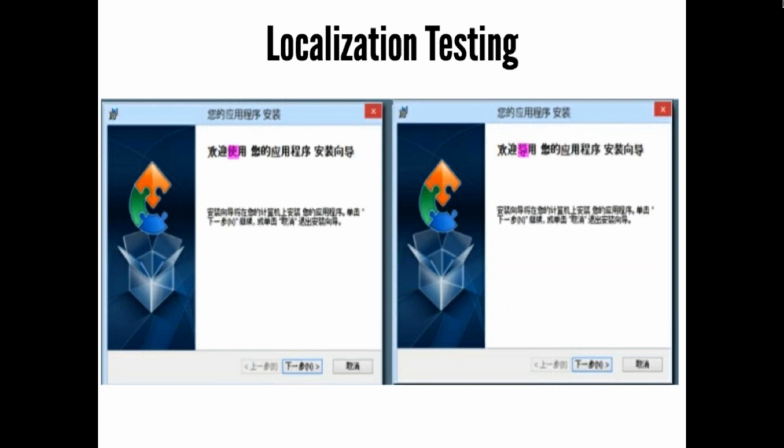I read a study somewhere, I forget where, that said most of the growth in apps has been outside of the U.S., outside of English-speaking countries. So I think more and more companies are going to be moving towards this. Localization testing, I think, is going to be a hot topic in the future. So Applitools can handle it.